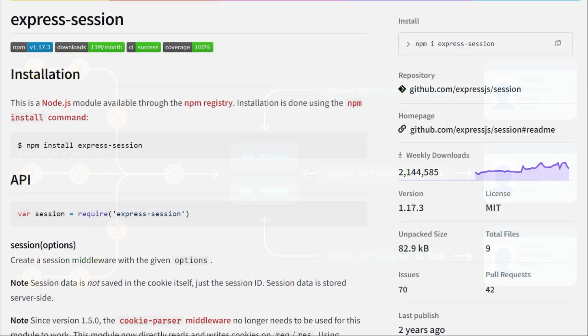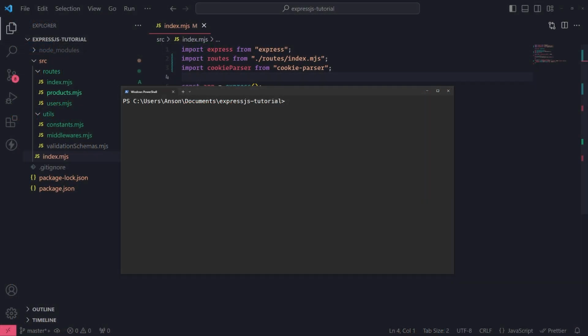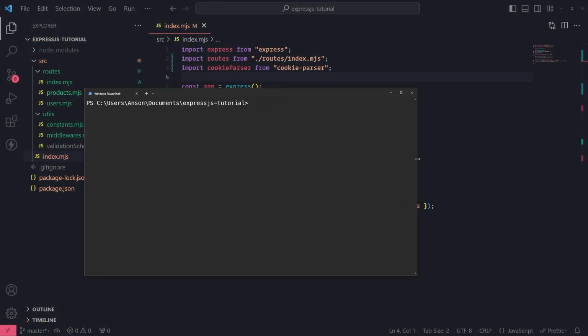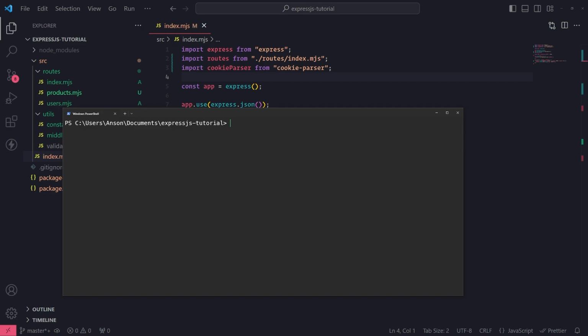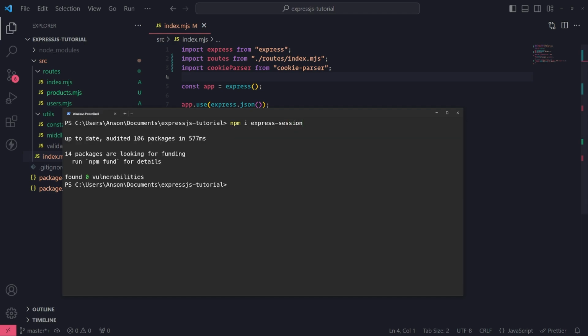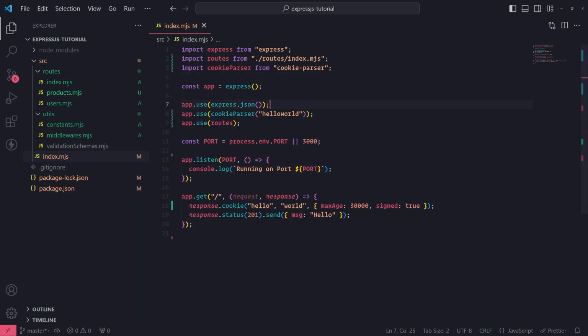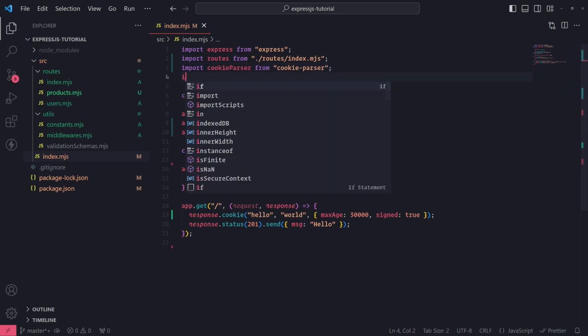We'll get started implementing sessions using the Express Session library. So the first thing that we're going to do is install the Express Session package. In my project terminal, I'm going to type npm i express-session. And then we need to go into our index.mjs file, or whatever root file you have where you create the app instance or the Express instance.